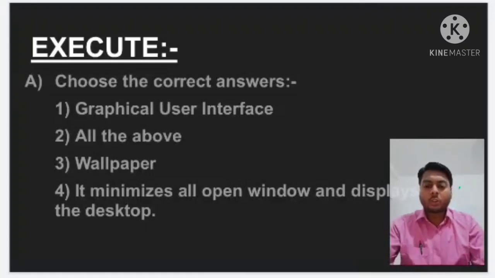The first question, choose the correct option. Basically the first question is the full form of GUI, and you are all aware of the full form of GUI. So I will write here the correct answer only. Number 1 answer is graphical user interface. This is the correct option of question number 1.